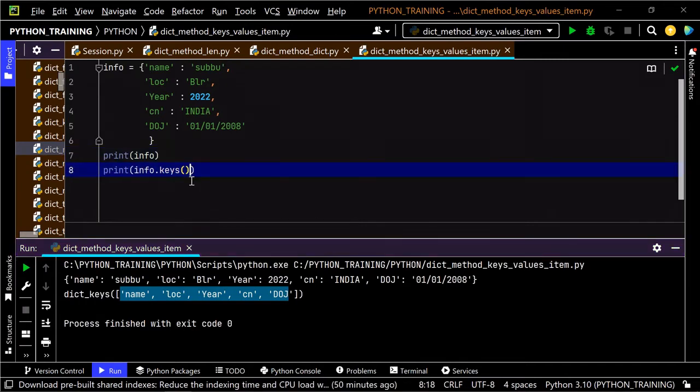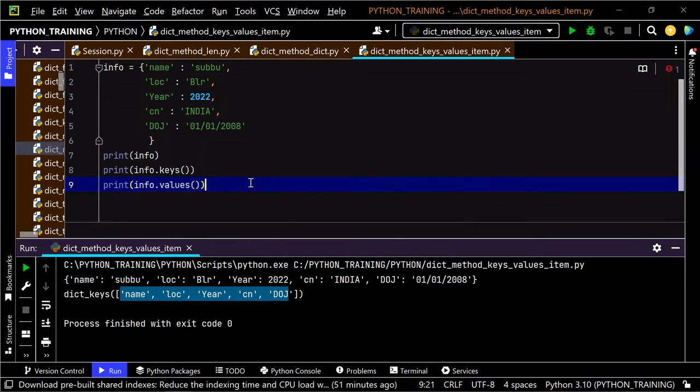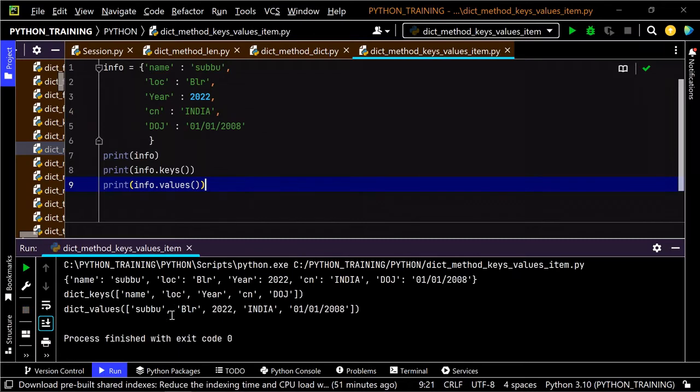And if you want all the values, we can get all the values using dot values. We have gone through the keys, values, and how to iterate in detail in the previous session, so I'm not going to explain it in detail in this session. You may watch that particular session on YouTube. So now here you can see input values, you can actually get all the values.